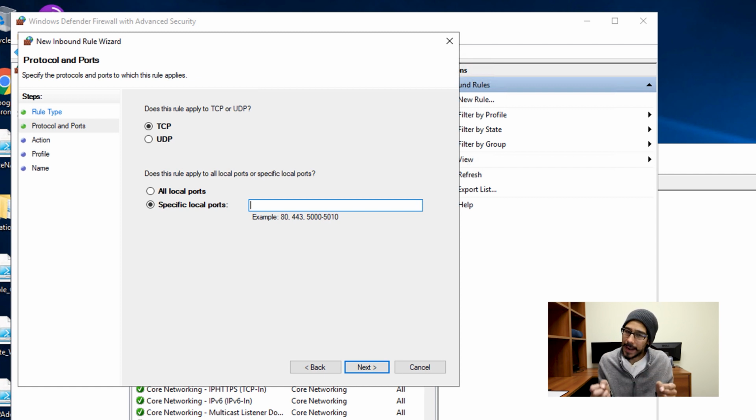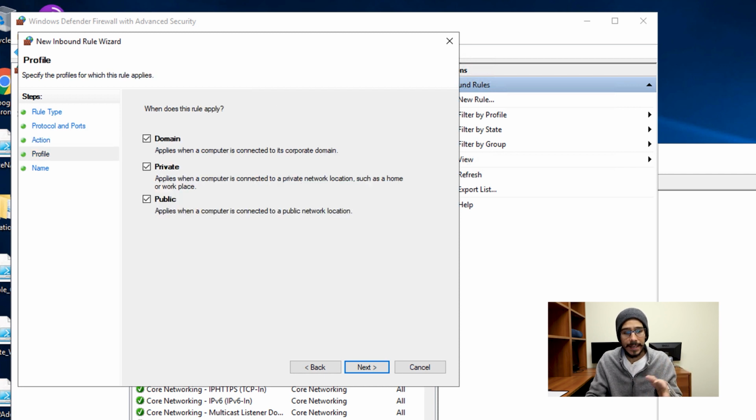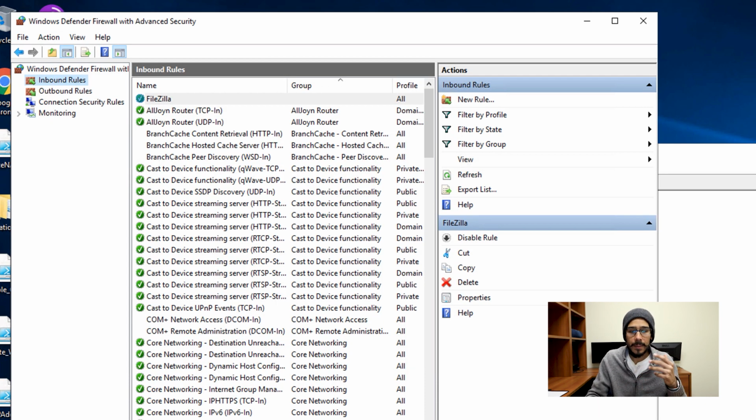Now, again, for my example, my ports were 21 and 990, but hopefully you change them within your environment. So whatever ports you gave your FTP as well as your FTPS, make sure you add them here. Once you add them there, you click next, modify the rules to be applied to your domain, private or public. This is really up to you and your environment. Click next, provide it a name, and then you're good to go.